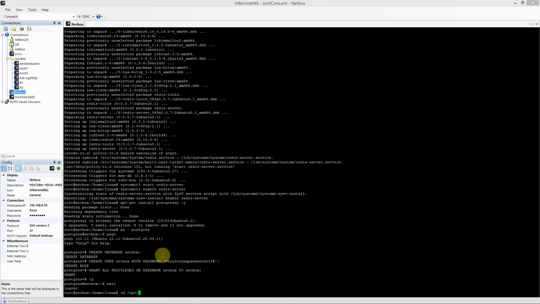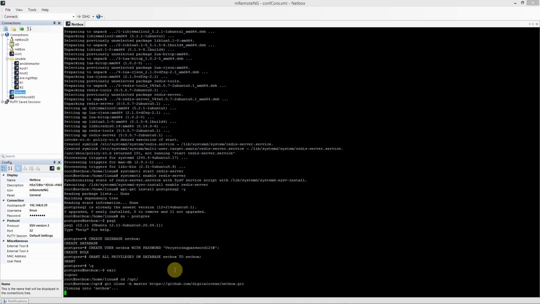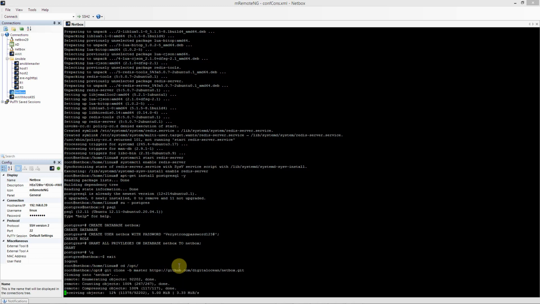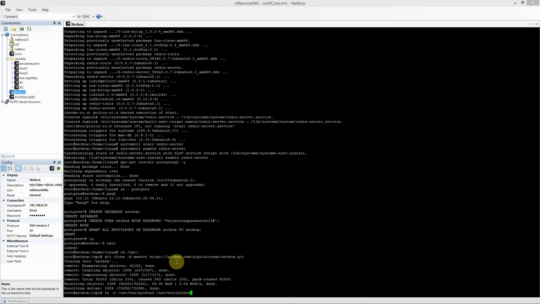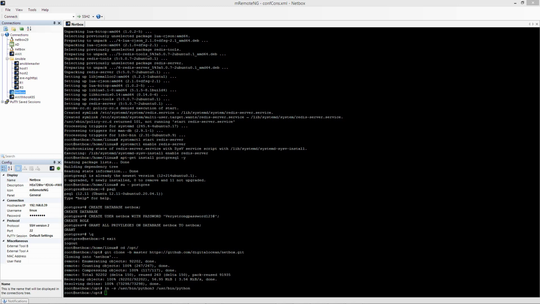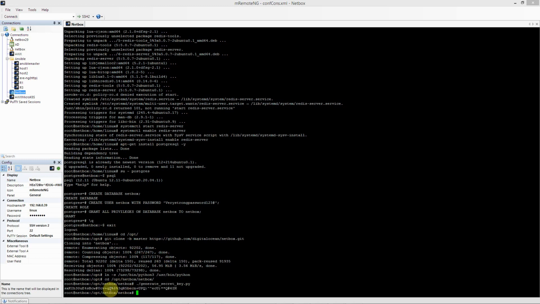Go to folder opt and copy Netbox to the server from Git. Run the git clone command with the link to the GitHub repository, the latest Netbox repository. Now create a symbolic link, make Python 3 the default. Go to folder netbox/netbox. And generate a secret key. Let's save the secret key temporarily somewhere.